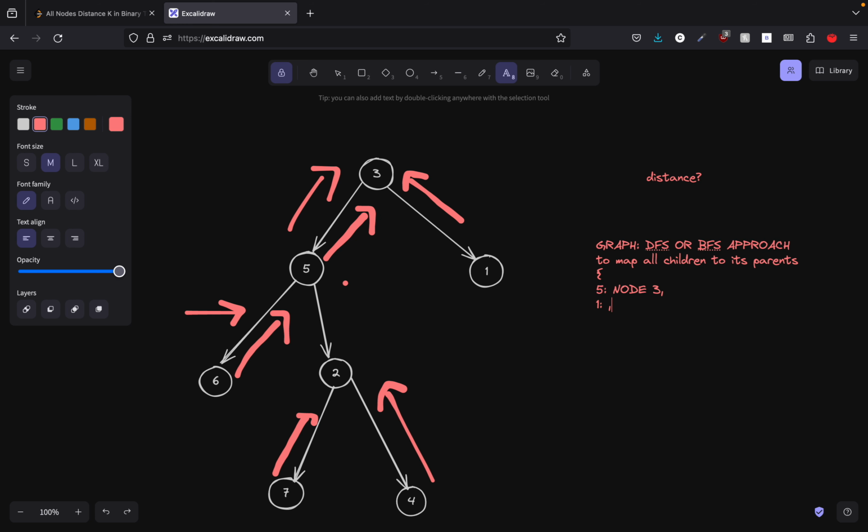When I come to this node, I'll pass 5 as the parent in a DFS approach, and I'll say the parent of 6 is node 5, and 2's parent is node 5. Again, we will use the DFS approach from this node to this node. I'll say 7's parent is node 2, and 4's parent is node 2, and yeah, that is it. We've now built a child parent graph.